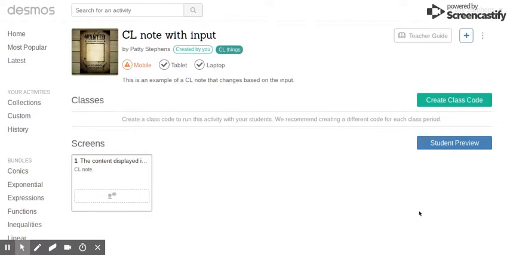This activity is going to show you how to build a note that changes based on the input using Computation Layer. So I'm going to open this activity and take a look. If you want to make a copy yourself, just choose Copy and Edit from the magic 3-dot menu. I'm going to edit my activity.